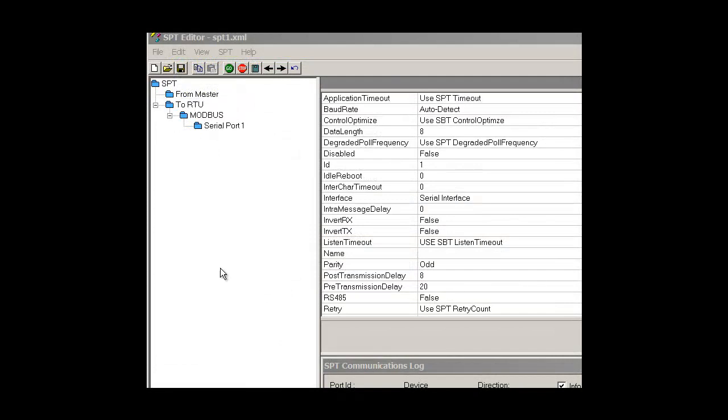As each node is created, in this case the serial port node, associated properties are shown in the right pane. There are many properties explained in the documentation. In most cases, the default values can be used. In rarer cases, values need to be examined and possibly modified.